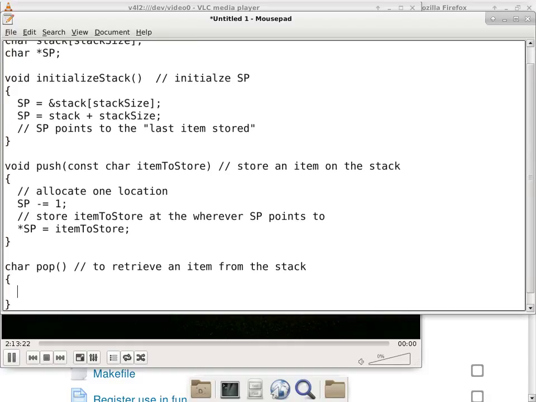When you're popping, or retrieving an item from the stack, can someone remind me what the stack pointer is pointing to? The last item that we stored, okay? And when we are retrieving items, what are we retrieving? The last item that we stored, because it's last in, first out. So that makes it kind of easy because we can just say return whatever the stack pointer points to, but then we have a problem because you have to adjust the stack pointer.